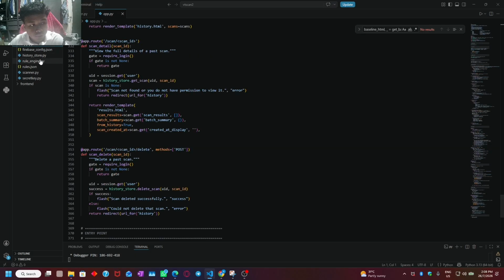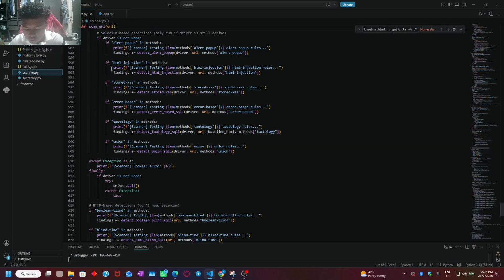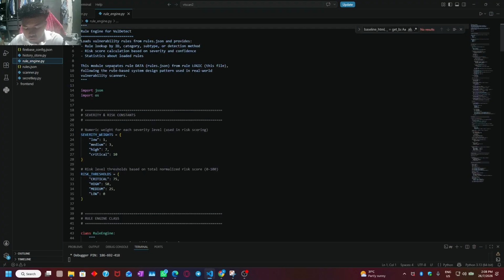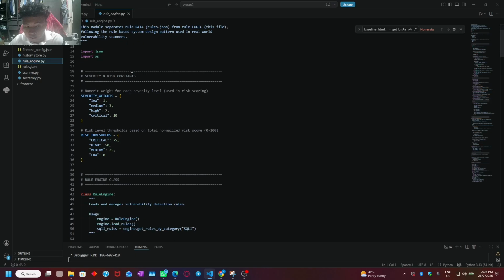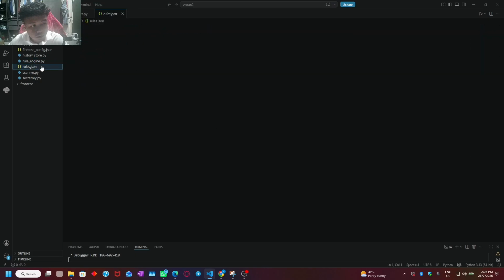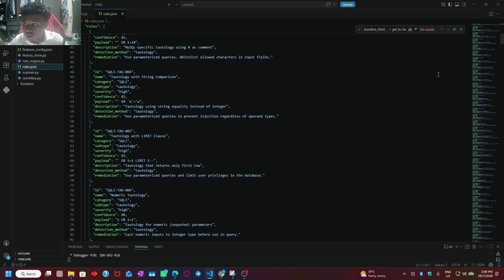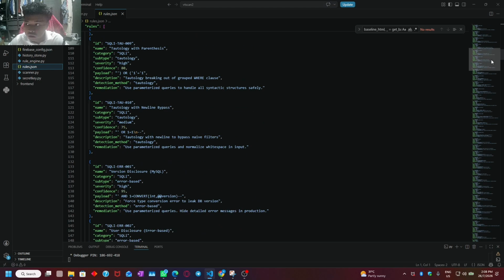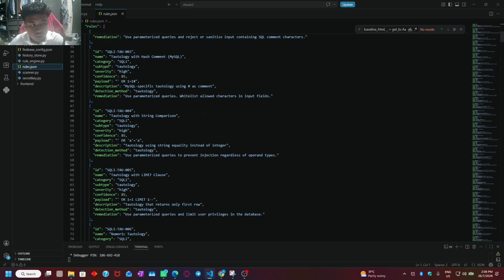And then we got scanner. So this is the core scanning module that performs the actual vulnerability detection. And then we got rules engine. The rules engine is to load and manage all the safety payloads and calculate all the risks. And then we got rules.json. This is the dataset where there are safety payloads of SQL injection and cross-site scripting. So here we got ID, name, category, subtype, severity, confidence, payload, description, detection method, and remediation.